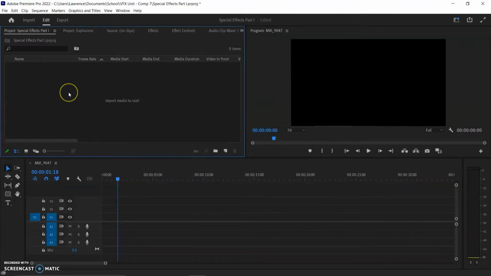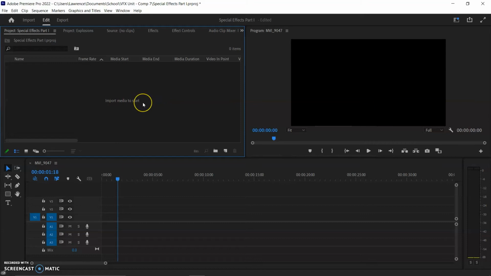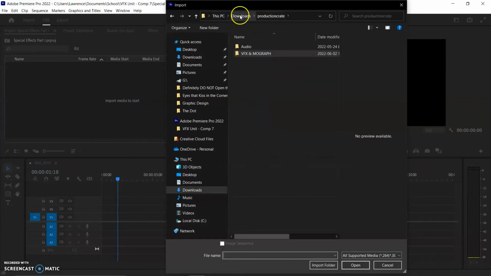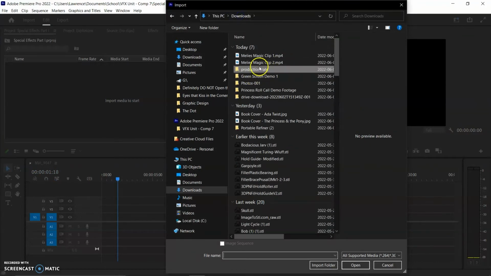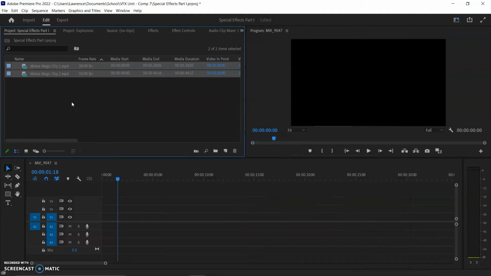And here we are. Now we've done this before. This is a bit of review. We're going to import our media. So there's a few different ways we can do it. We can go to File, Import, or we can double click in this space, or we can press Control I. So, take a pick. I'm going to double click. I'm going to go to my Downloads folder. And there's my clips that I've already downloaded. I'm going to select both of them. I just do that by clicking the first one and then holding Shift and clicking the second one. And that allows me to select multiple files. So open that up. And there's my stuff.